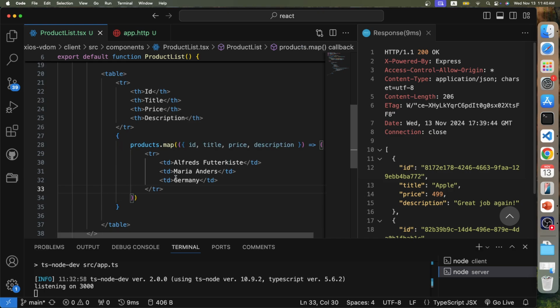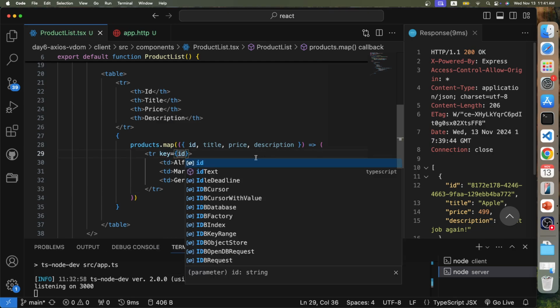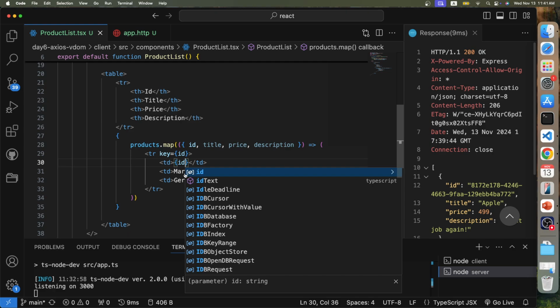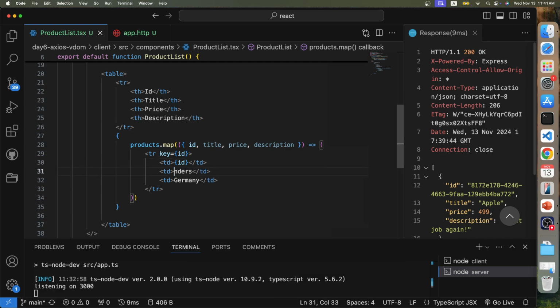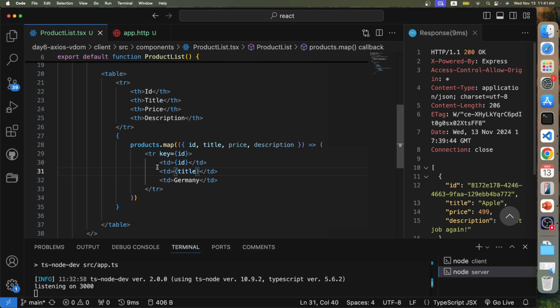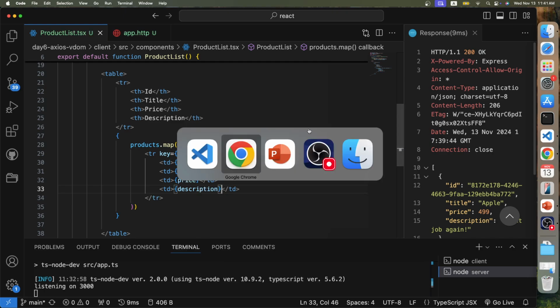Then I'm going to have what? I'm going to have here, make sure we have a key. I'm going to use ID, unique, okay? And the first one is going to be ID. The second one is going to be what? The second one going to be title. And the next one going to be price. And the last one, TD, going to be description. Like this, okay?